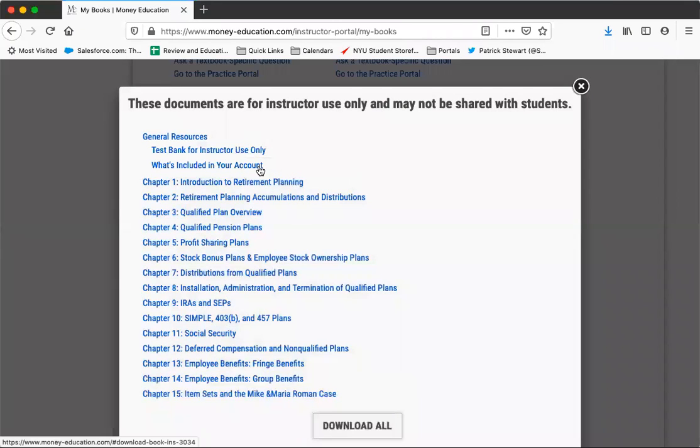And everything that I am discussing with you today is listed in this what's included in your account. So if you have any questions, you can click on that and download it.